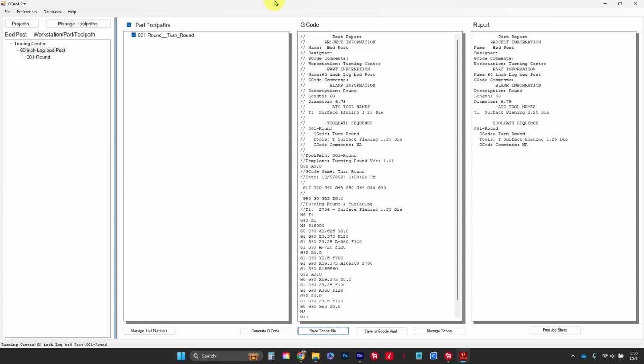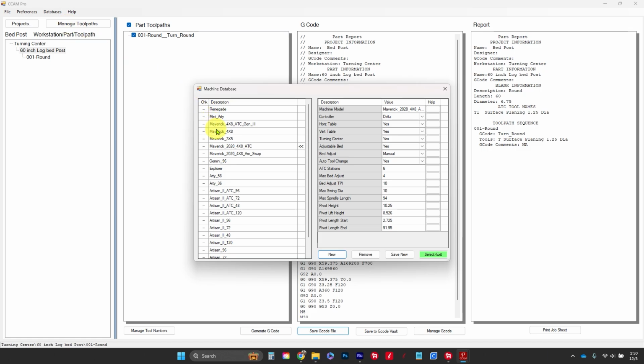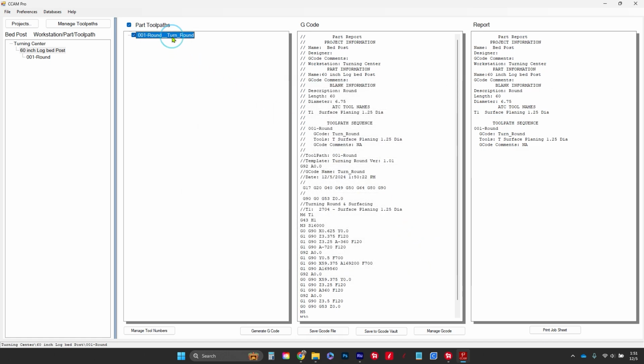Now, you'll notice on mine, I have these flashes. That's because it's set up for Delta. If you're running it in Mach, I want you to go back to your databases here, go to your machine database, and pick a machine, like for instance, the Maverick 4x8 that says Mach 3 right here. Select and exit. When you do that, you come back over to here and you click on generate again, and you'll notice now you have parentheses.